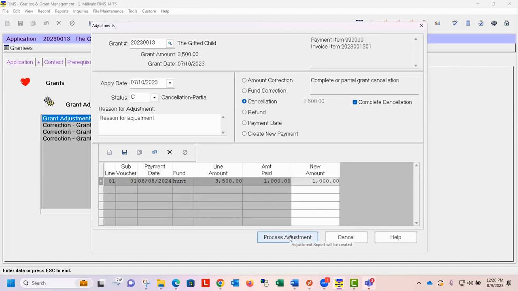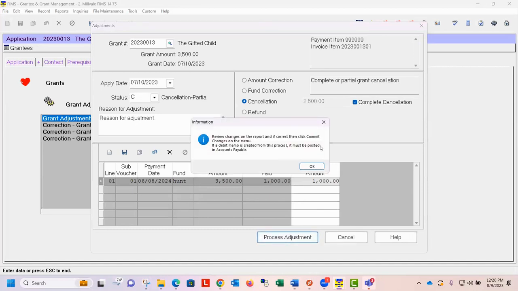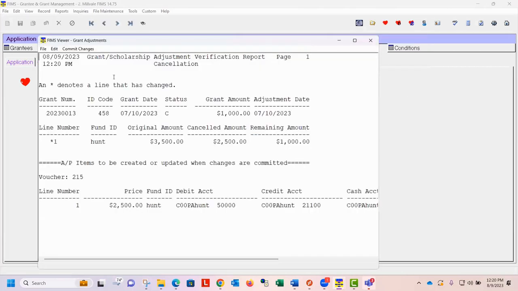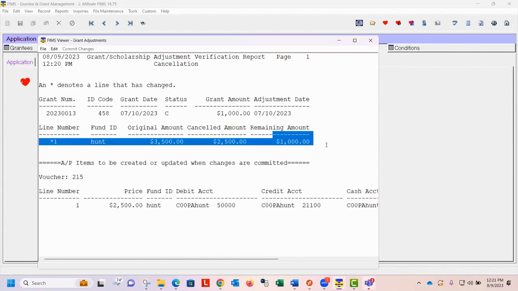So now we're going to click on process adjustment. Here's our little reminder: don't forget about the debit memo. And here's the report, commit changes. So at this point, we're going to commit changes and you would go to accounts payable and edit and post that through. But it's showing the original amount of $3,500, the canceled amount, and the remaining amount.